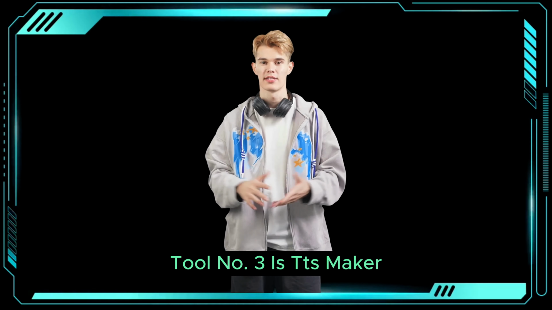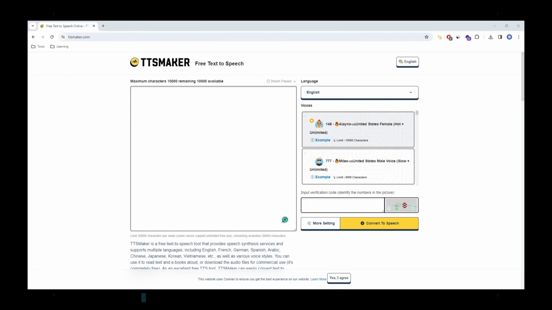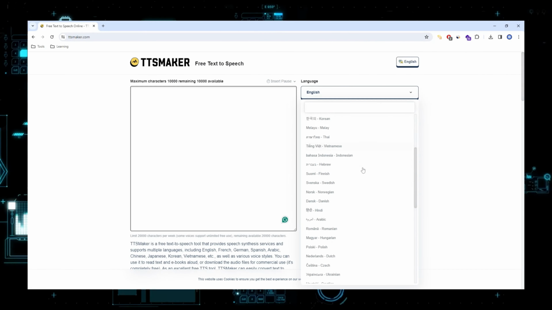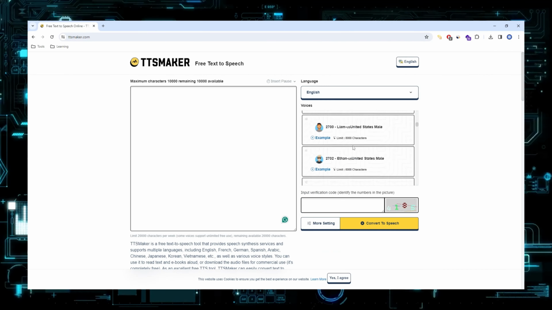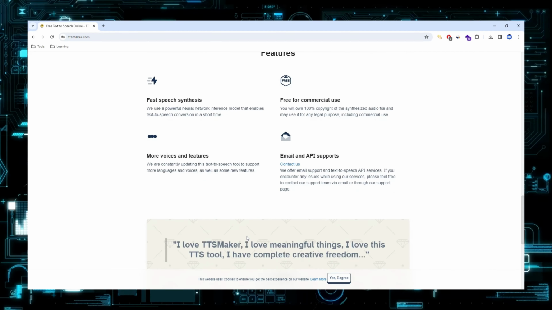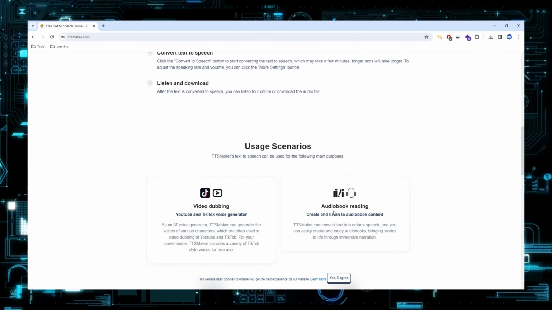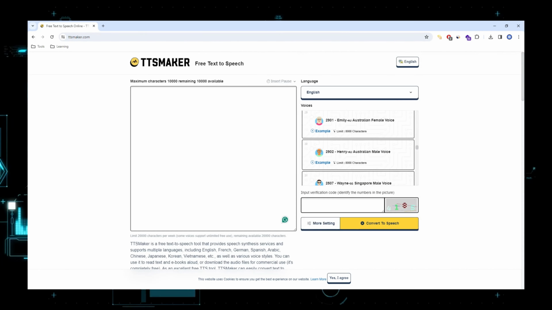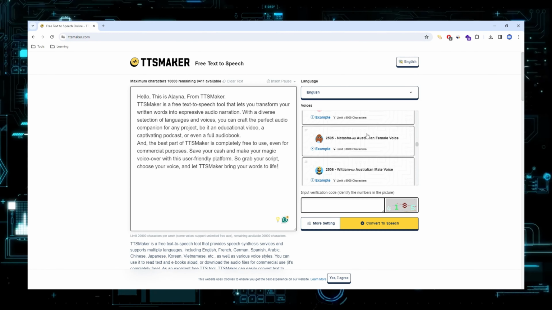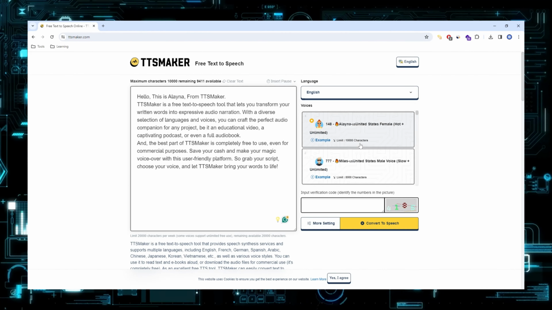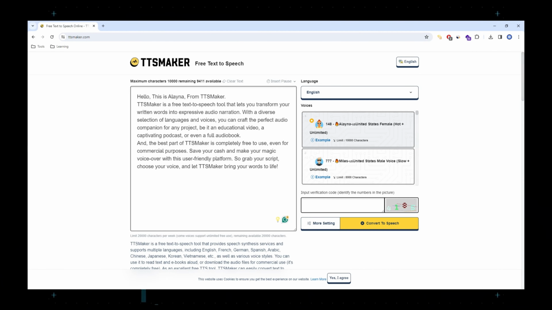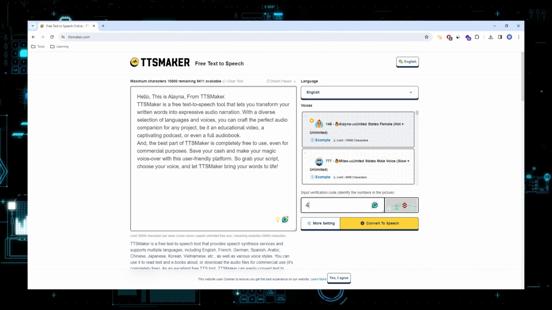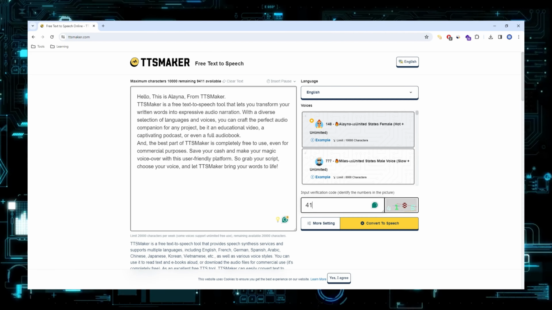Tool number 3 is TTS Maker. Hello, this is Elena from TTS Maker. TTS Maker is a free text-to-speech tool that lets you transform your written words into expressive audio narration. With a diverse selection of languages and voices, you can craft the perfect audio companion for any project, be it an educational video, a captivating podcast, or even a full audiobook.